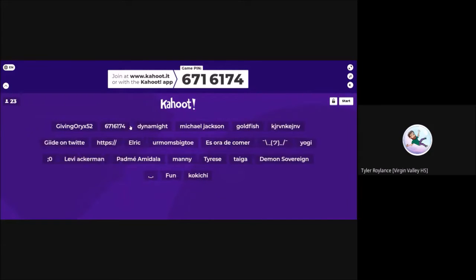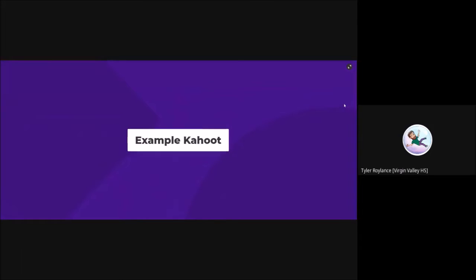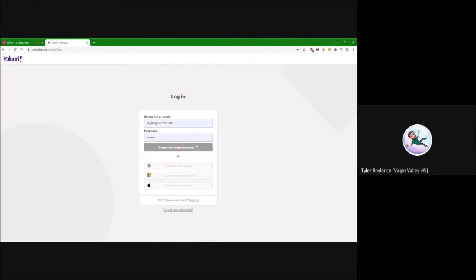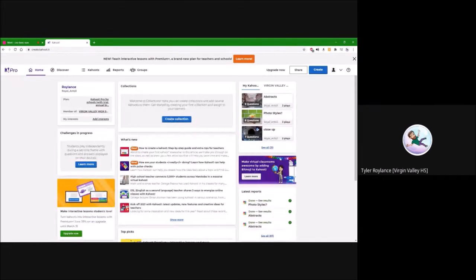Okay, so we're going to be taking a look at how to make your very own Kahoot. So, very first thing that we need to do is open up Kahoot. You can go to the website kahoot.com and then log in. If you haven't created a login, you can create one now or use your Google account to get started.